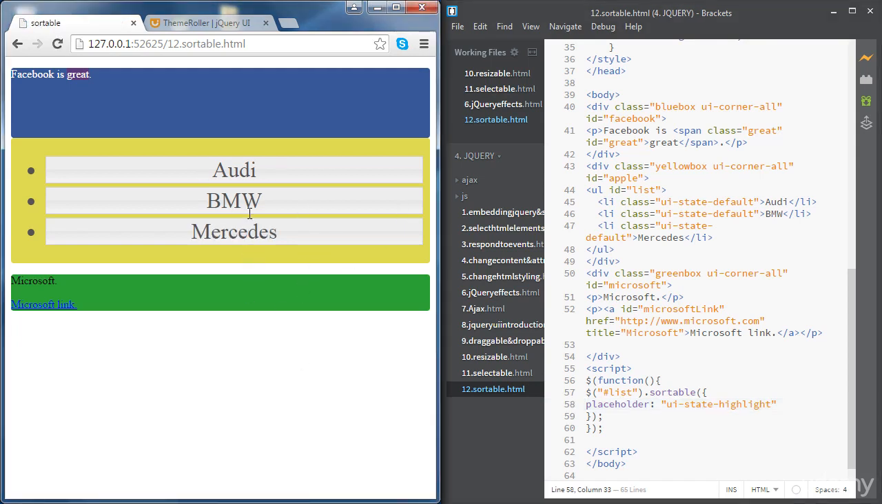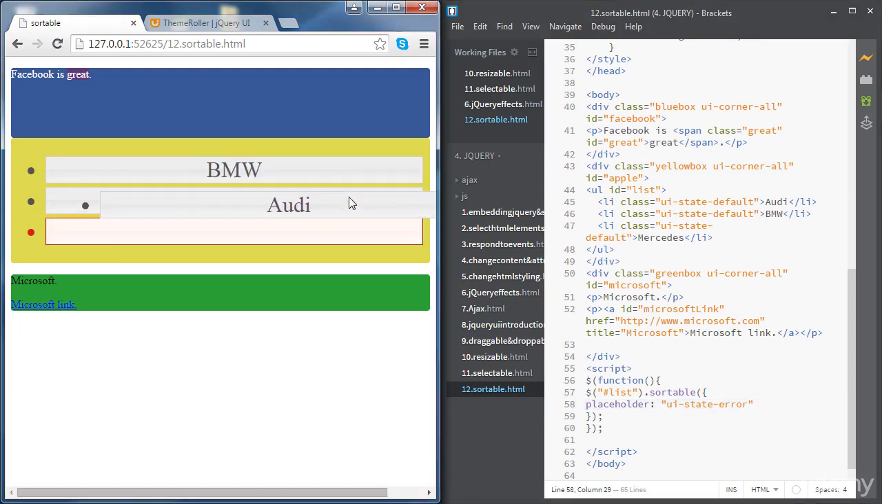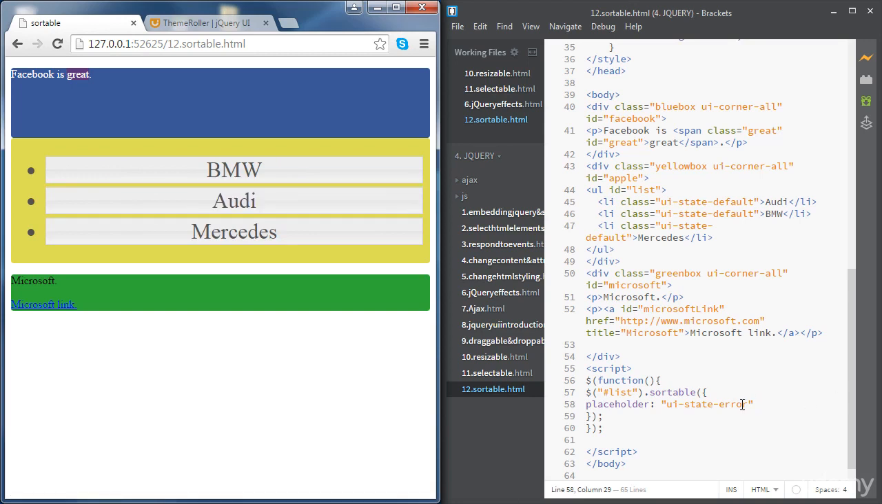So let's refresh the page. Now we can see a placeholder there, and we can also see that the style is exactly what we chose. We can change that to ui-state-error, for instance. And we can see that this style has just changed. Okay, let's keep it highlight for now.